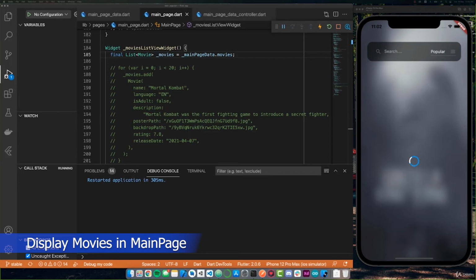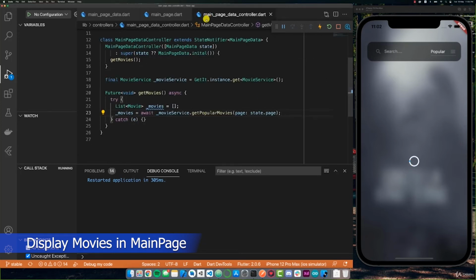And a lot of people would be like, how? That is because if you go to our get movies function, you're going to see that it just returns a void future. So if this function doesn't return movies, how do we take the movies and do something with them? Well, what we're going to be doing is updating the state inside of our class. So inside of our state notifier, we're going to be updating the state.